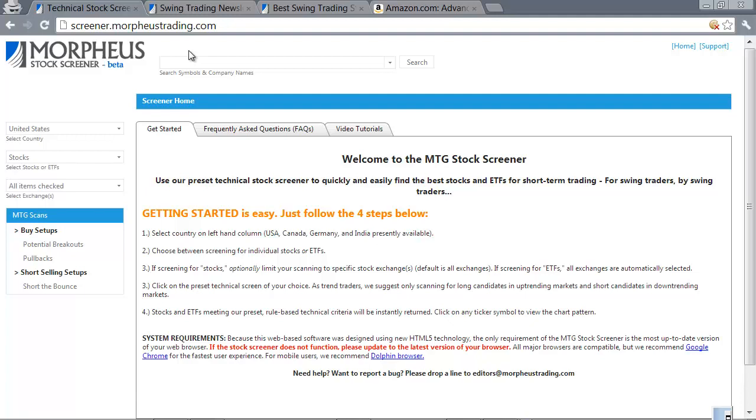Now, the beauty of this screener, I guess the first thing, is that there's nothing to download. It's completely web-based. It runs on HTML5 technology. That does mean, however, you need the latest version of your web browser. It runs on pretty much any web browser, but you need the latest version that is HTML5 compatible. It even runs on your iPad and your smartphone, like your Android, which is kind of handy. When you load the page, presently there's no registration required.